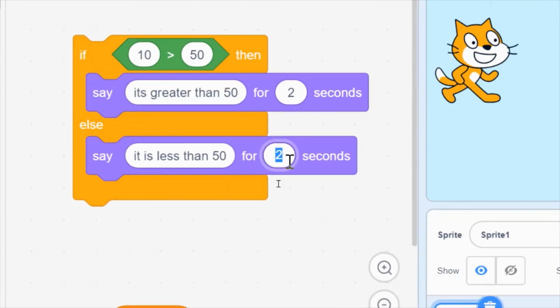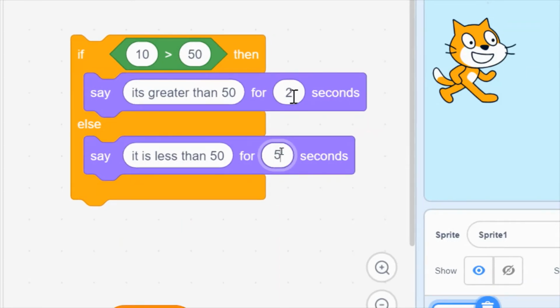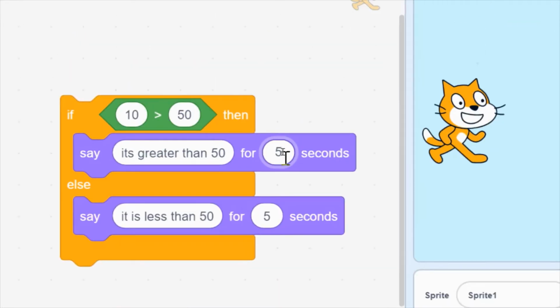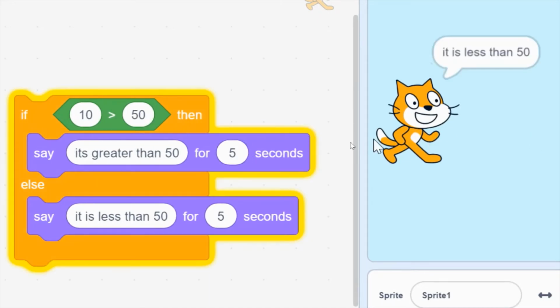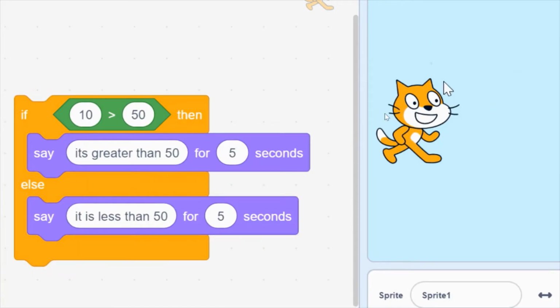Let's make it display for 5 seconds so it does not go off quickly. So now it's showing that it is less than 50.